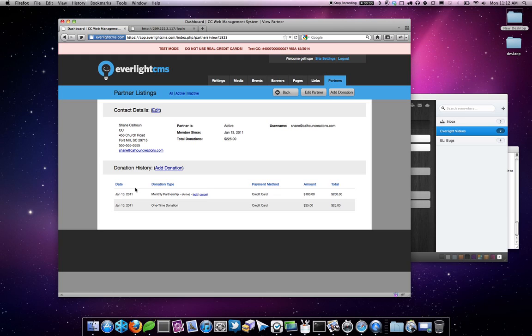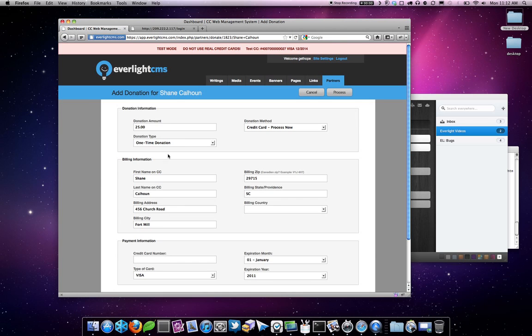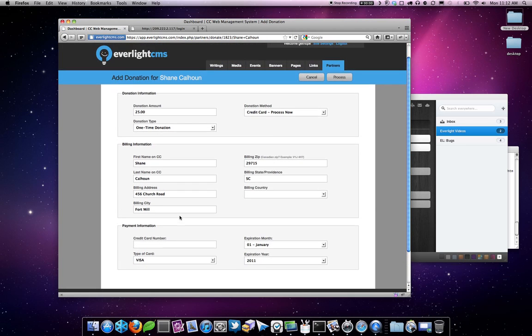If a partner calls in and they already have a partner account, say they want to give a quick donation, you can just click the add donation field here, and it'll autofill. Here are all your options, and there are a couple of cool things in here. You can pick whether it's going to be a one-time donation or a recurring donation. If we leave the donation method as credit card process now, then it's going to process their information right now within the system. We also have the option to say credit card already processed, so it won't process it. And we have the option to say it's check or cash, so there's no credit card processing at all. This makes it easy when people call in or come into your office and want to make a donation. You can use the Everlight system to make sure everything's in one area, and their account shows that information so they can keep track of it on their side as well.